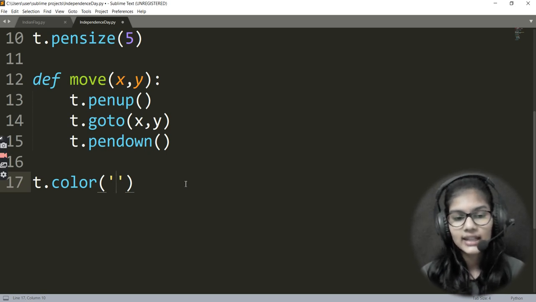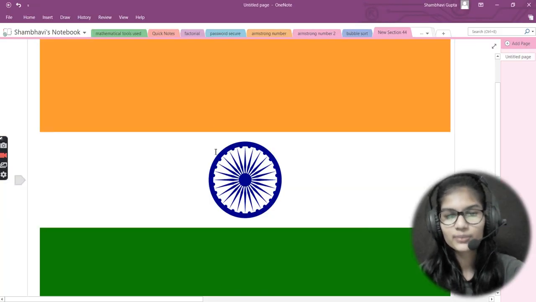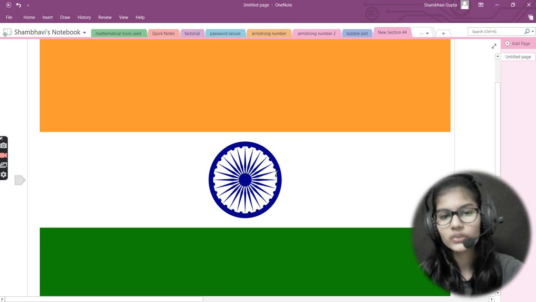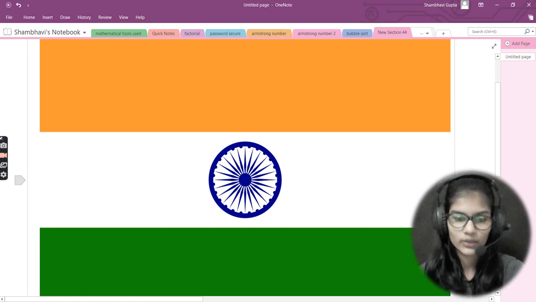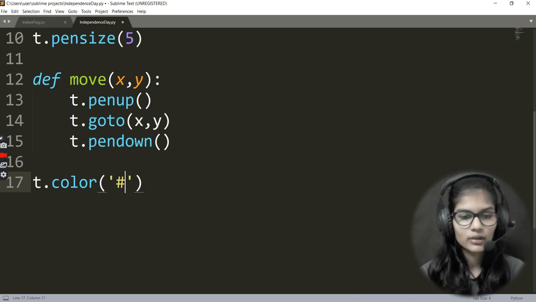But right now this color which I'll be giving, I'm giving it for making out that chakri which is in the between of that particular flag. Okay, we were able to see in the picture as well, this blue color circle which is present, we are going to make this out. So let's go to the Sublime Text Editor and give the color code for this.